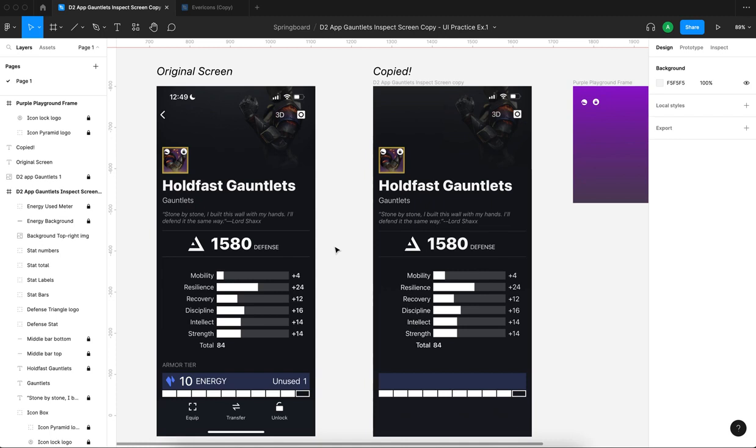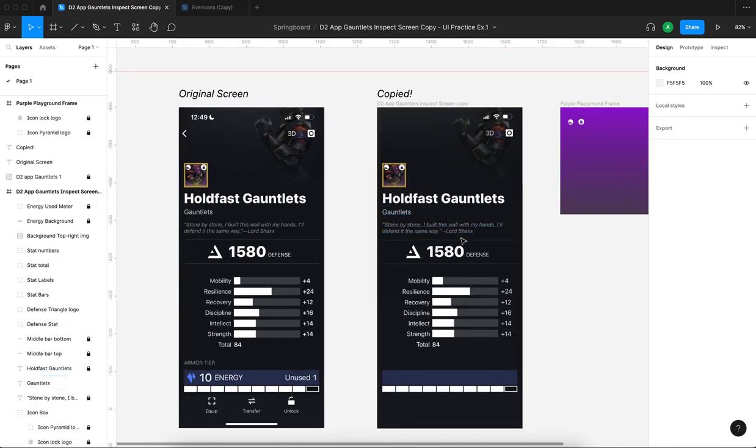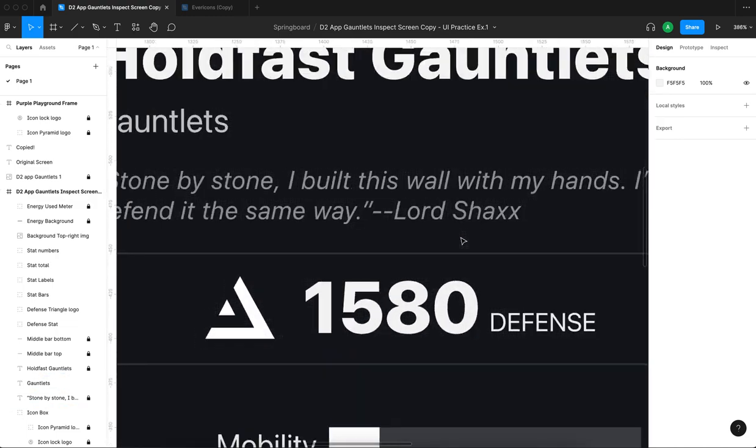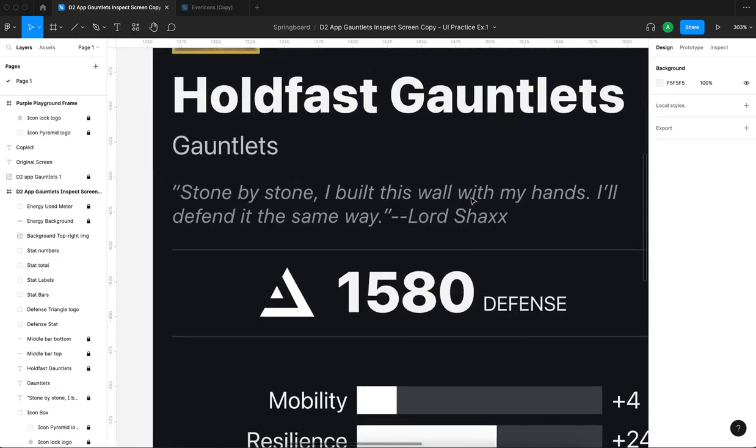If you're trying to learn Figma and you're struggling a little bit, make it fun for yourself. Do two things. One, learn by doing. Two, learn by copying something that you already love. I love Bungie's game Destiny 2. So stone by stone, we built this copy of UI from Destiny's app with our own hands.